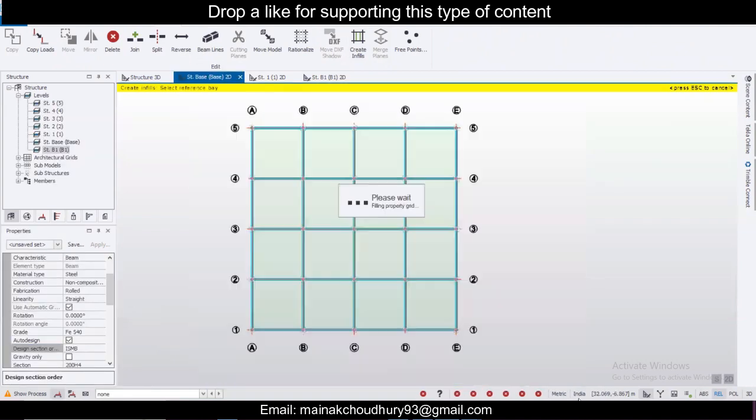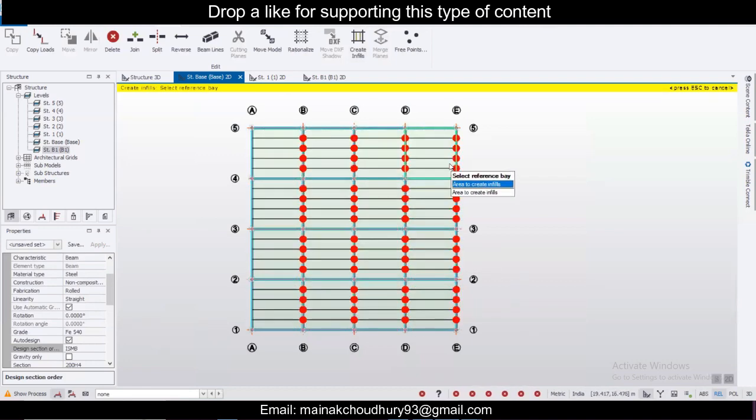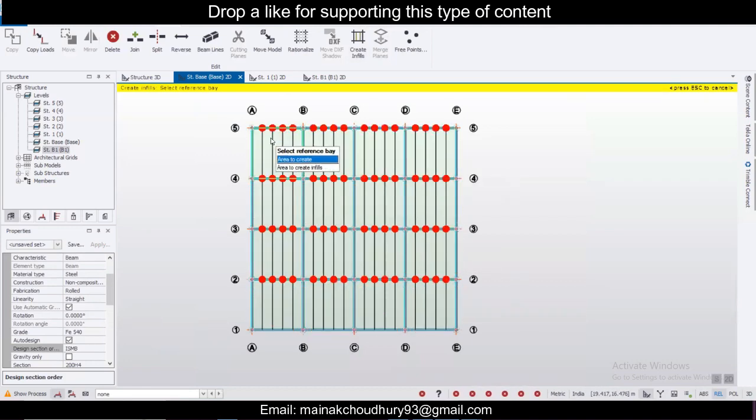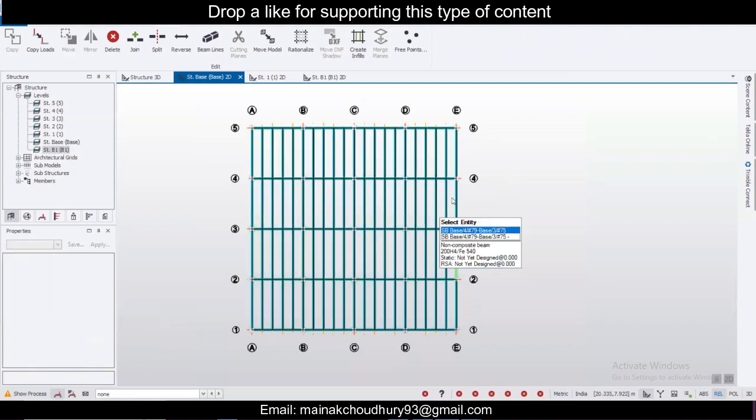Then you select the entire span and which direction. Suppose I want in this direction and click here, or if I want in this direction and click here like this. So let's go in this direction. Like this, you can see infills have been created.